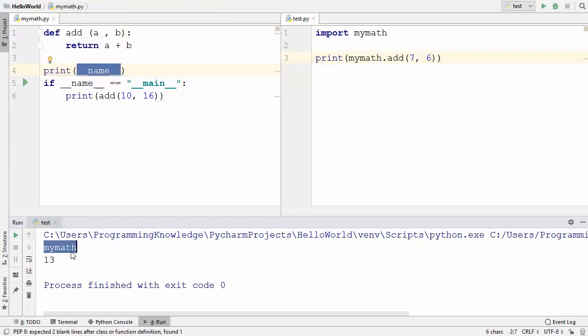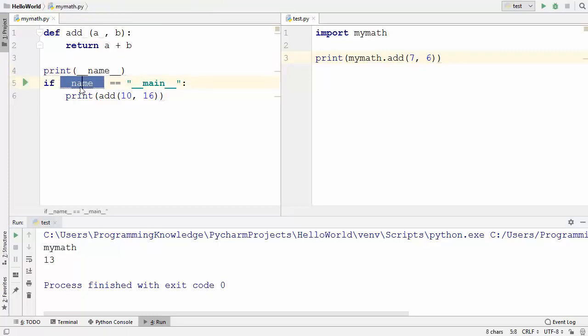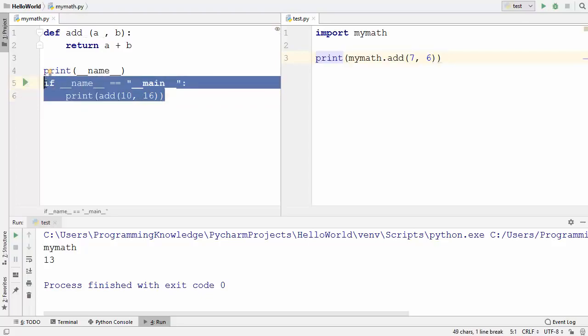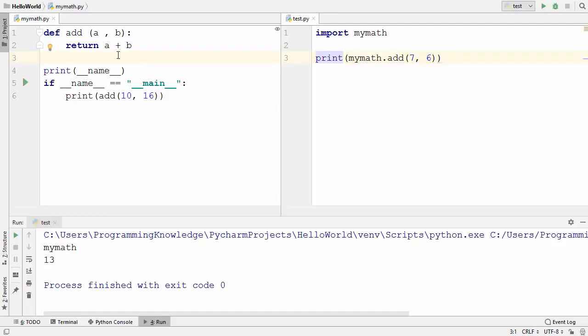So here it just prints the module name, and you will also see that because we have provided this condition, this statement is not executed, and only the statement which we have written here is executed. This condition checks the name value, which tells whether we are running this mymath.py file as the main file, or we are importing this file into another file and just using the functions inside that module.